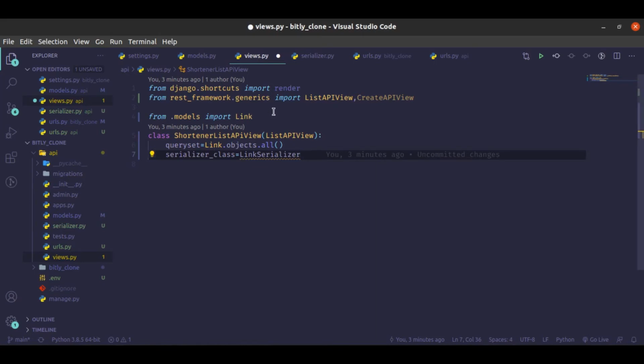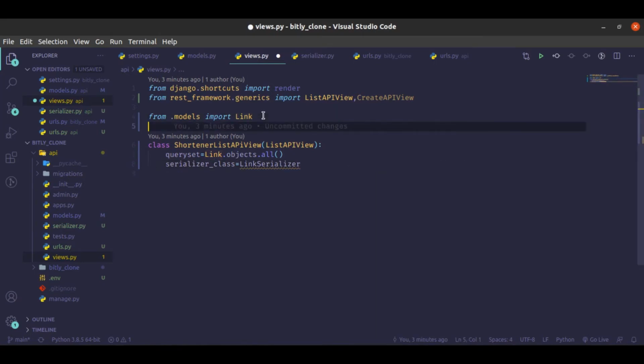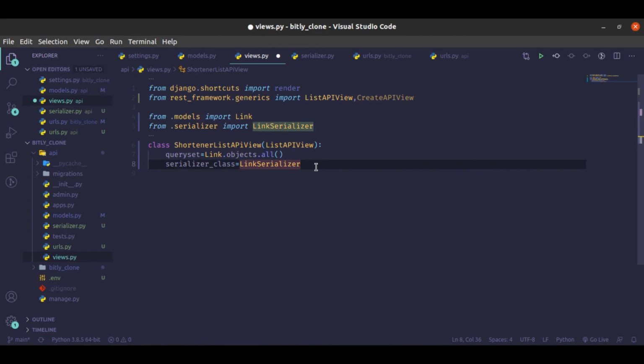Okay, so let's import it. So from .serializer import LinkSerializer. Okay, so you can see we are done with the list API view. Let's move to the create API view.